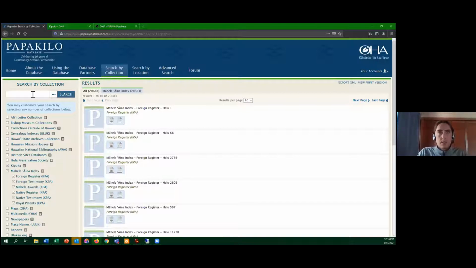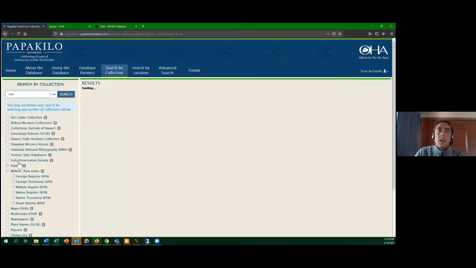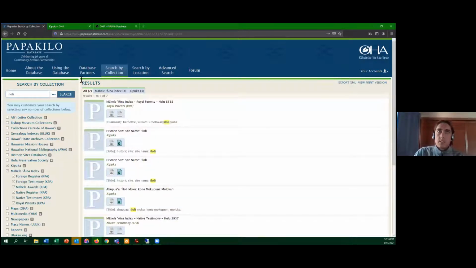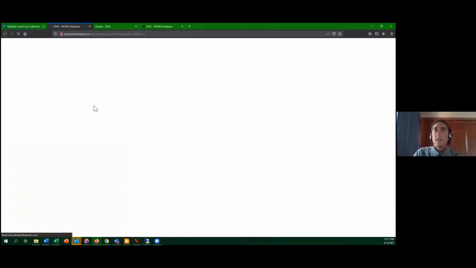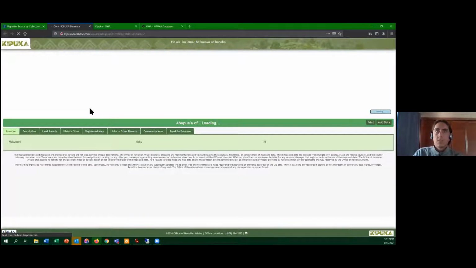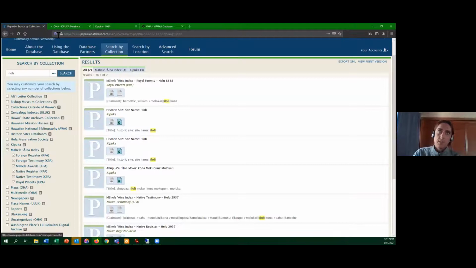So I've been working in Molokai recently, so I'm going to search for a place in Molokai. And it searches, in this one, by collections, or by Mahele records, I believe. It's showing these land records as well as what records Kīpuka has. So there's this kind of K branding, and it has historic site name, Ahupua'a, so here is Iloli. And when you click on one of the records from Papakilo, it takes you to the Kīpuka database.